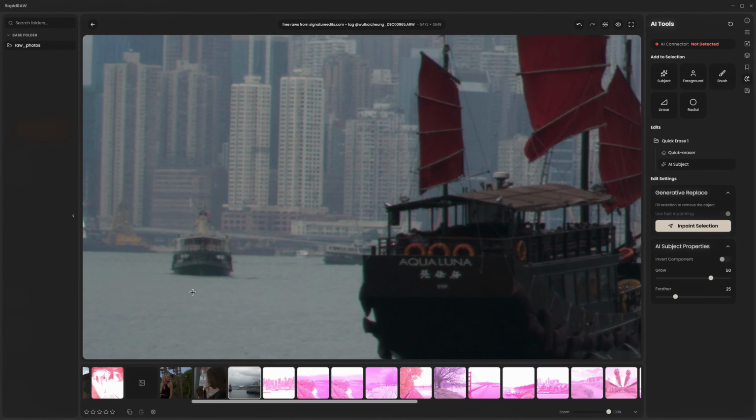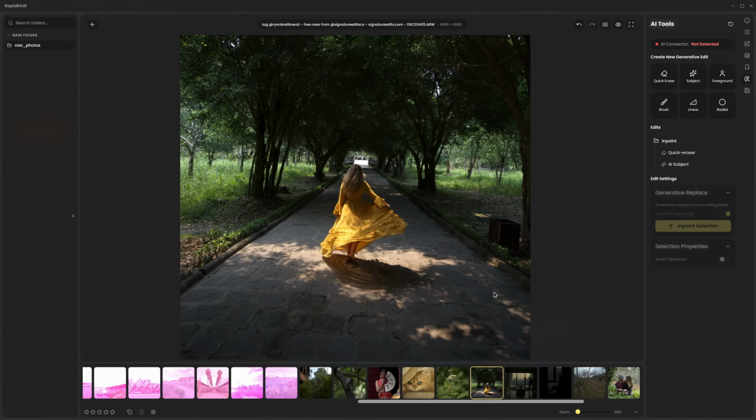These masking tools also work in combination with removing objects from your scene, but in my tests, the in-painting results didn't look too good. Though I have to add that you can also set up your own AI using ComfyUI to use it in RapidRAW.